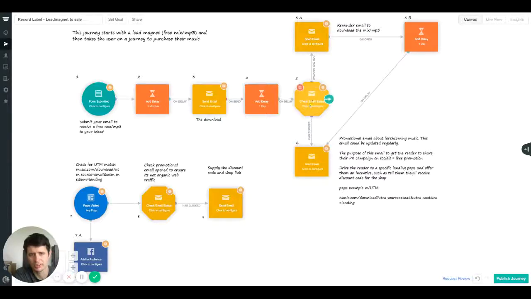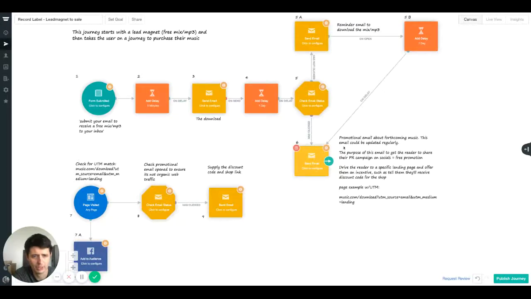So this email here, we're checking if it's been clicked, and then we want to deliver a separate type of email. This email here is where we can get the user to take some action and then put them into another sequence. So we want to deliver them to another promotional landing page. Now this is where your current release could be held. You could have your online press pack, for example. So you want to deliver an email telling them about promotional forthcoming music.